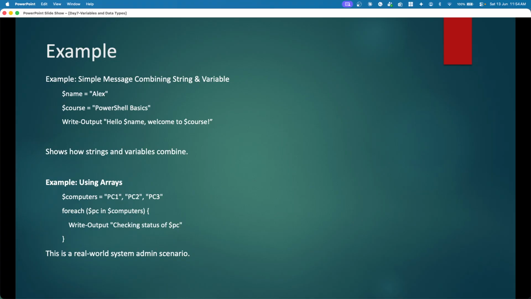Okay, I wanted to combine the string value and the variable value. So here I have used name, and the course I have mentioned as PowerShell basics. I'm just combining these two variables. Here "Hello" is a string and name is a variable. Here I'm combining string and variable.